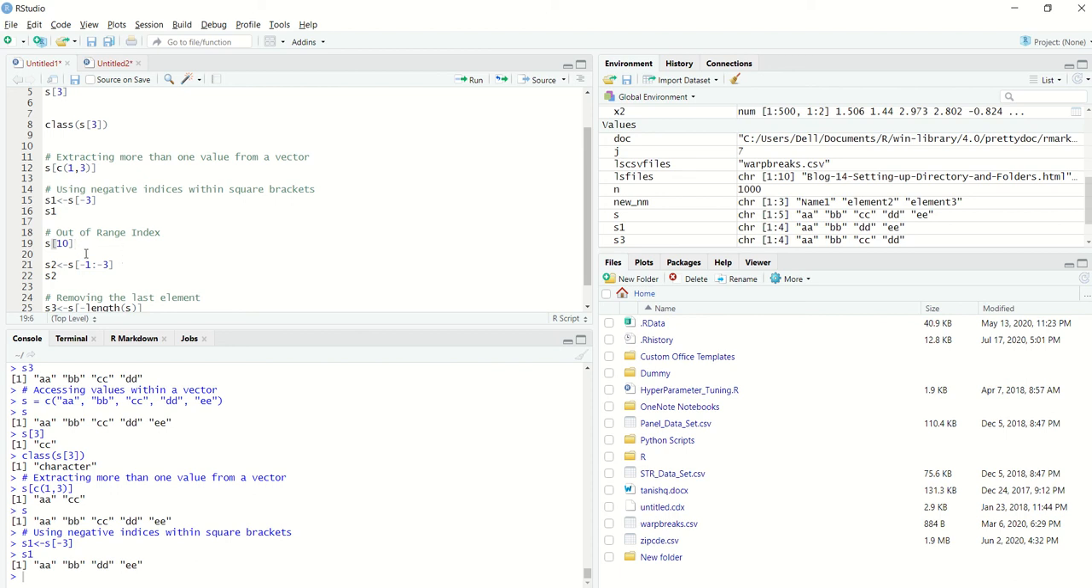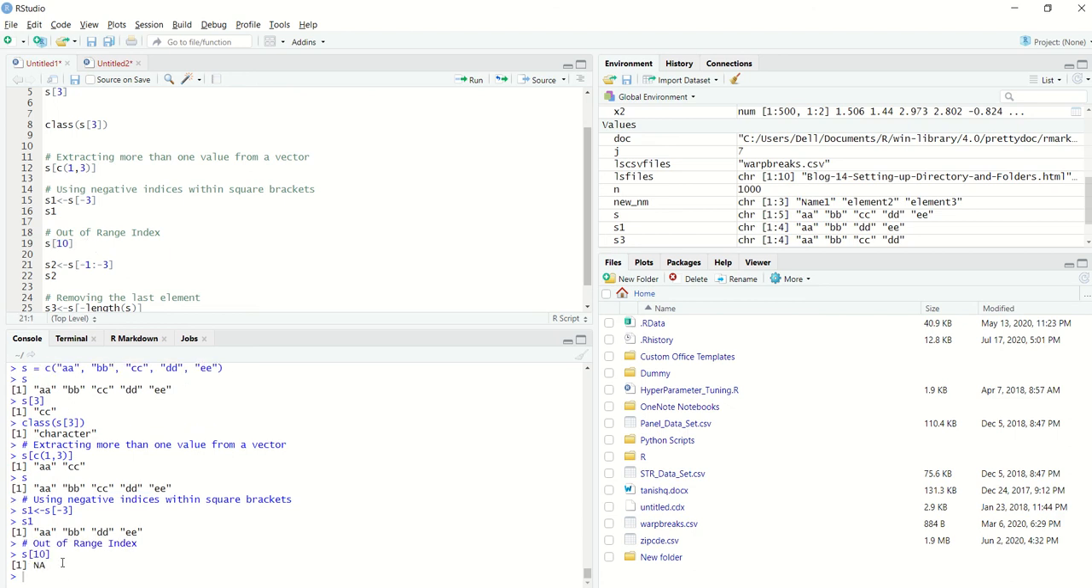Now let's say I want to access the 10th element within S. We already know that there are only 5 elements within S. So if I do that, I will basically get an NA. This is an example of out of range indexing. So make sure that you don't provide positional indices within the square bracket which are more than the number of elements.